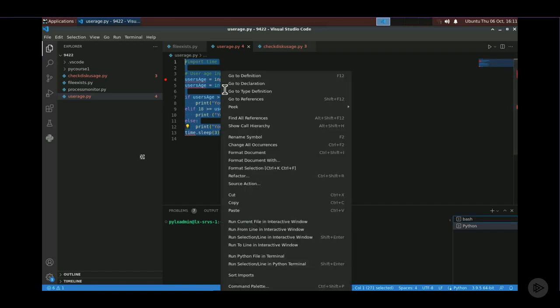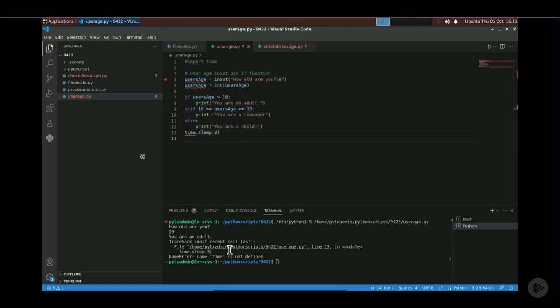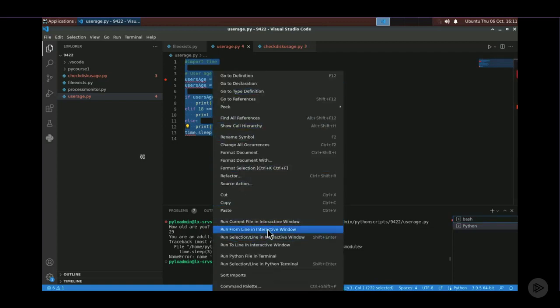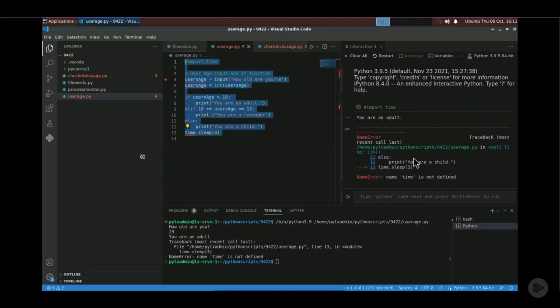So let me just run this in a couple of different ways here. So we'll run this here. And so it's prompting me for this, and we'll just say I'm 29. So it's giving me an error, right? It did output the results, but it's giving me an error. And let's run this in an interactive window just so you can see that as well. And so notice that VS Code prompts me up here for my age. And then it gave me the results, but it's also giving me an error.